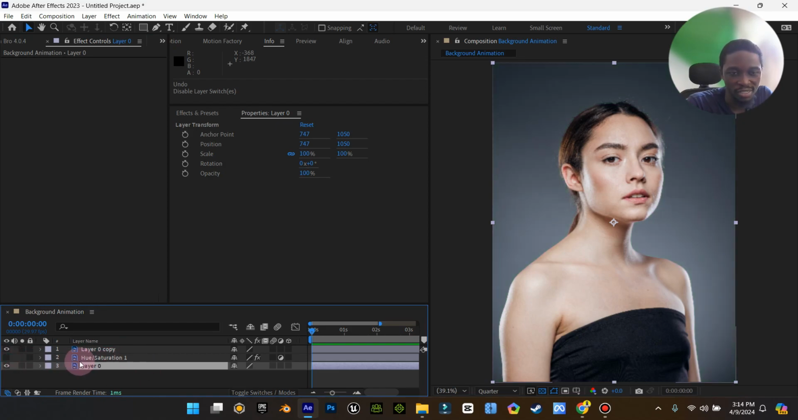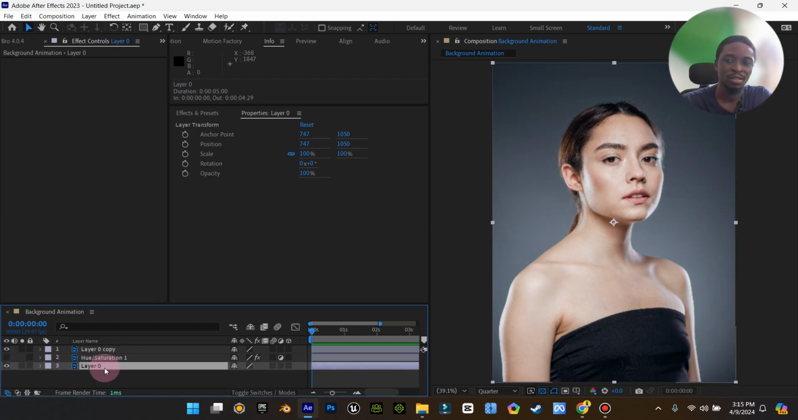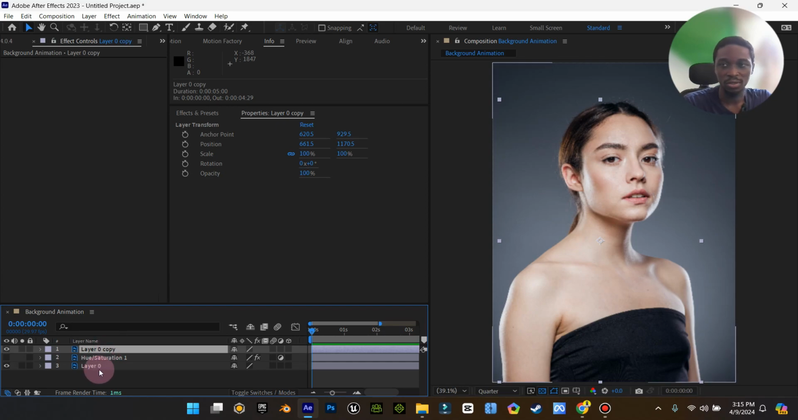So let's turn off this. We don't need this. For After Effects, you don't really need this, right? You only need it when you are editing on Photoshop. So this is the main background. This is the lady standing on her own, right?